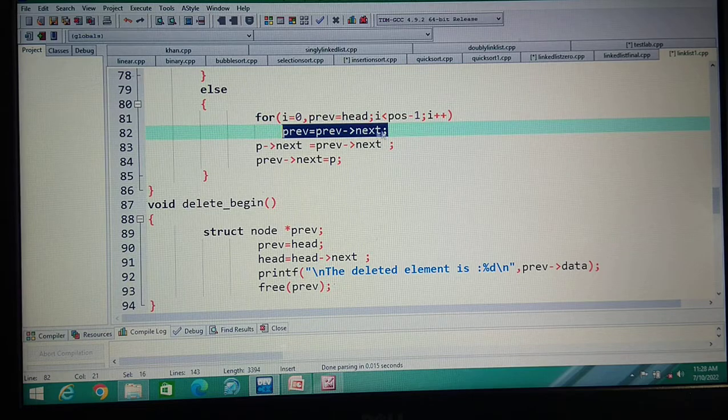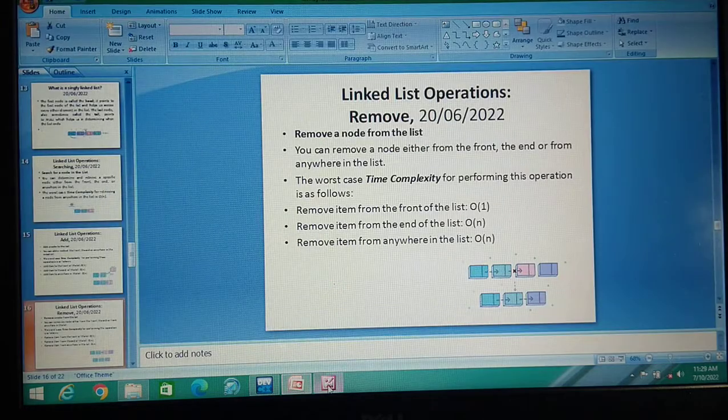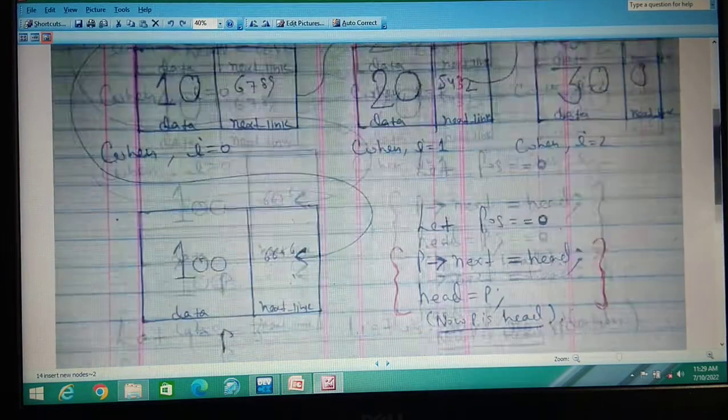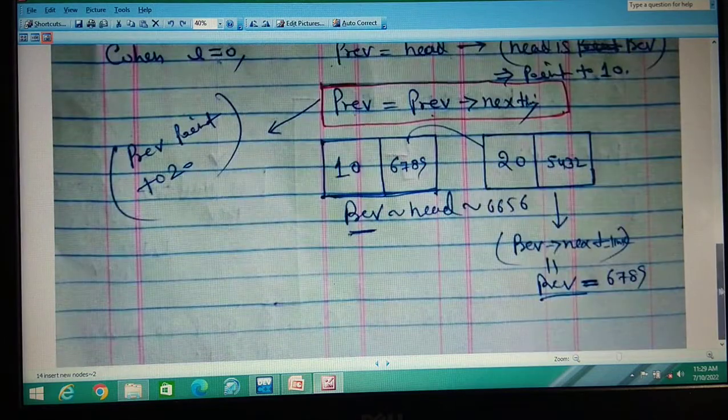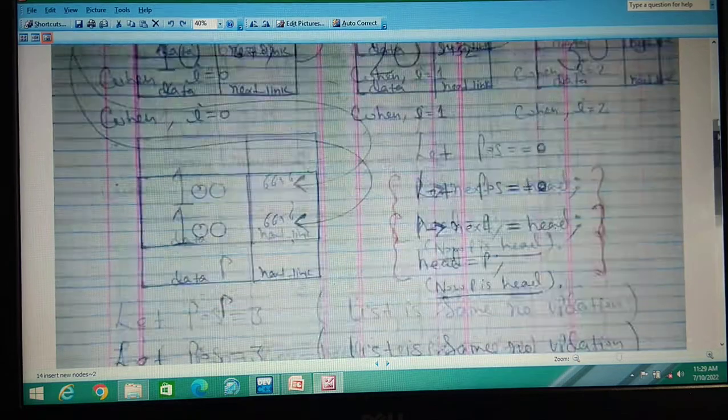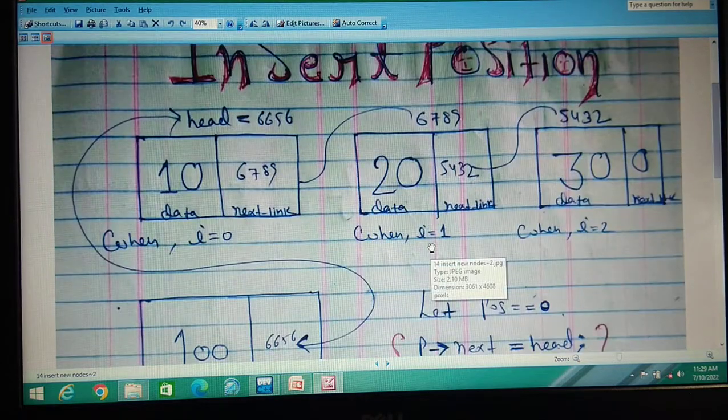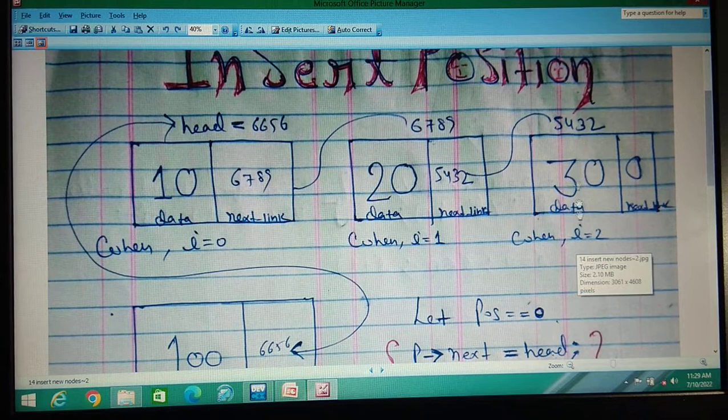What is the meaning of this? Again I will explain. Again this statement will work: PREV next is equal to PREV next. For i equal to 1, sorry, now for i equal to 1 we have written PREV next. What is PREV next? The address of this, meaning now this is PREV. PREV has now come here. For position 3, your PREV is now present here.